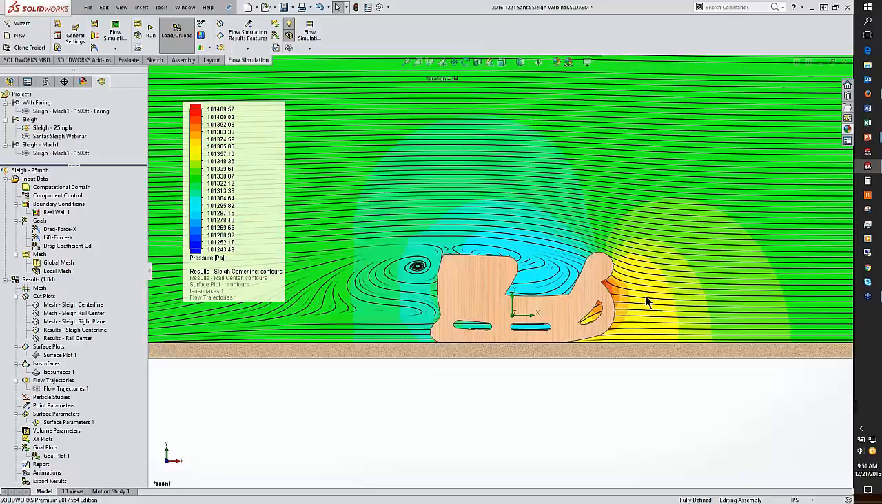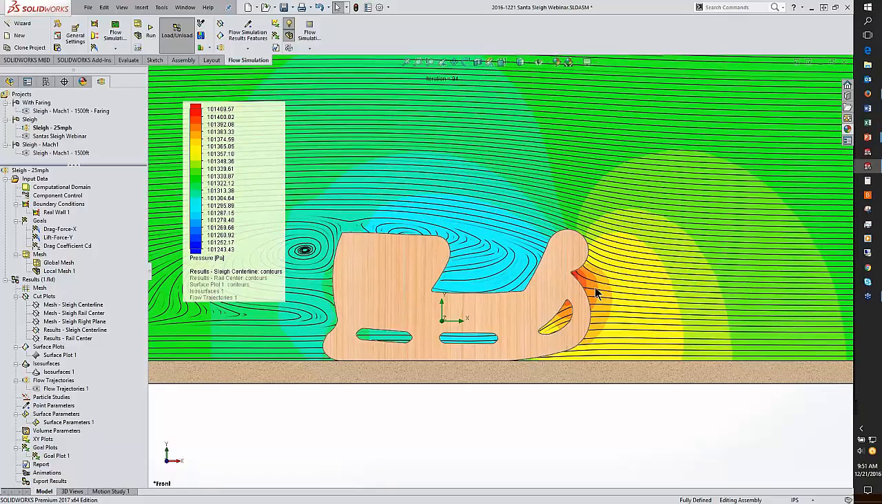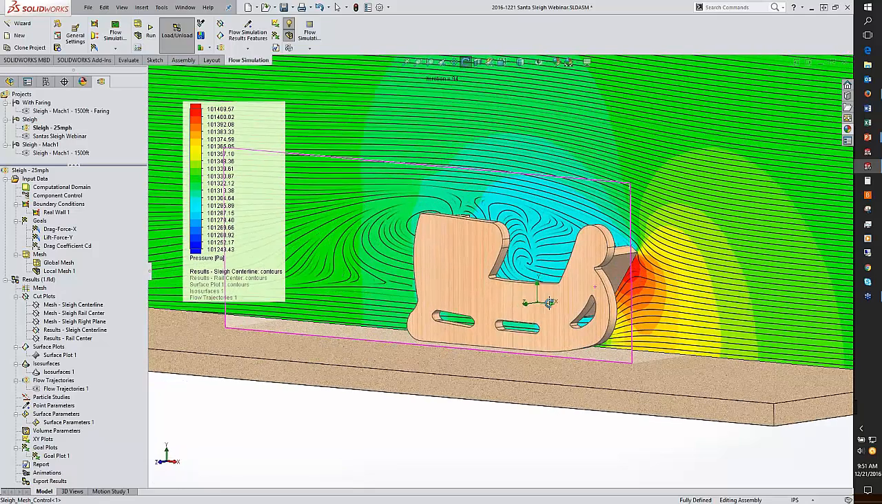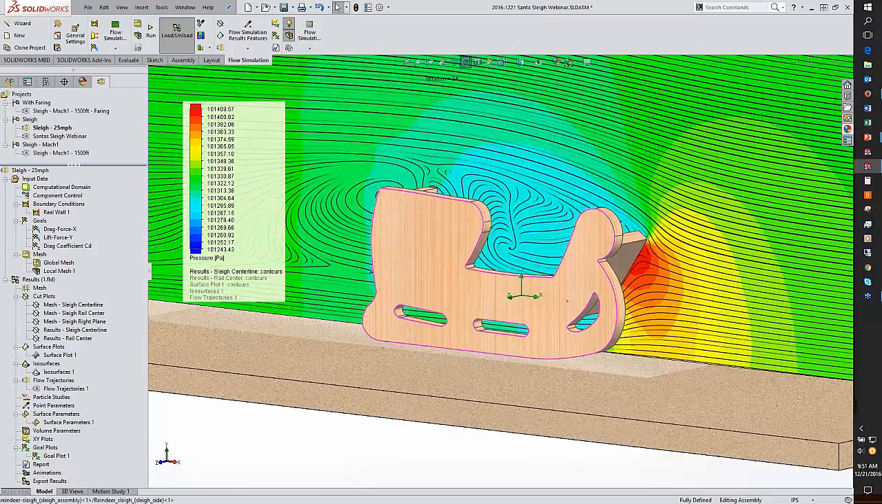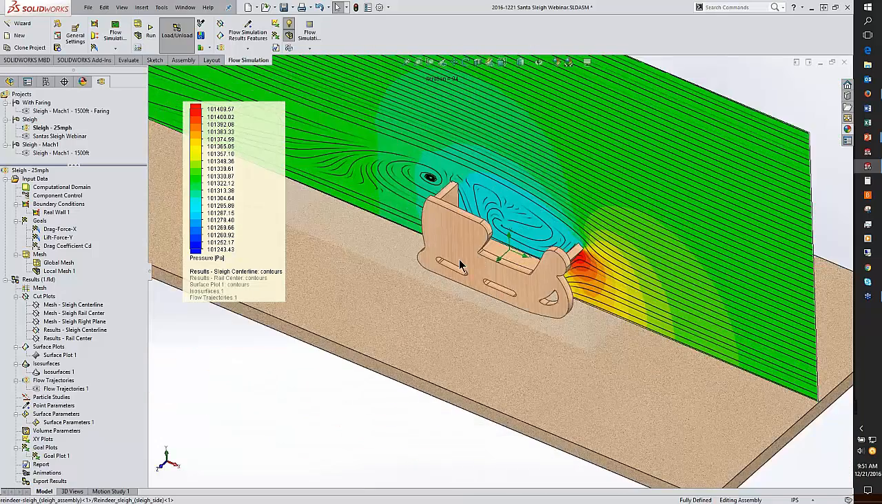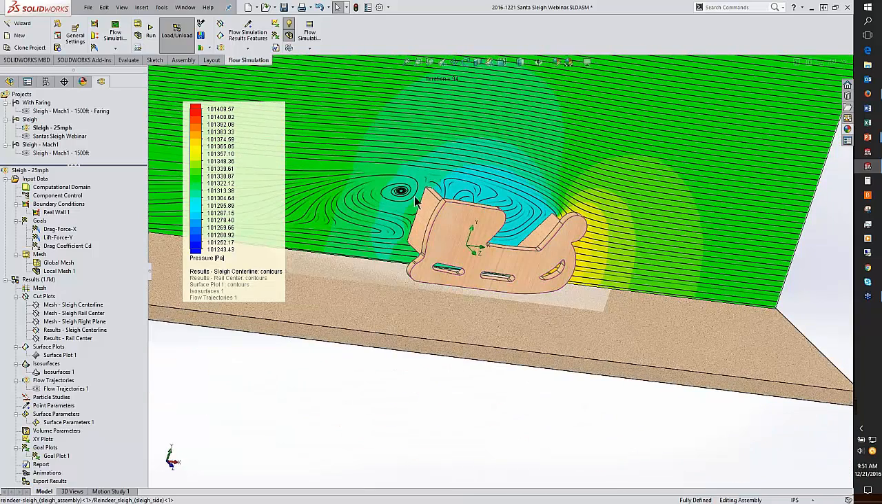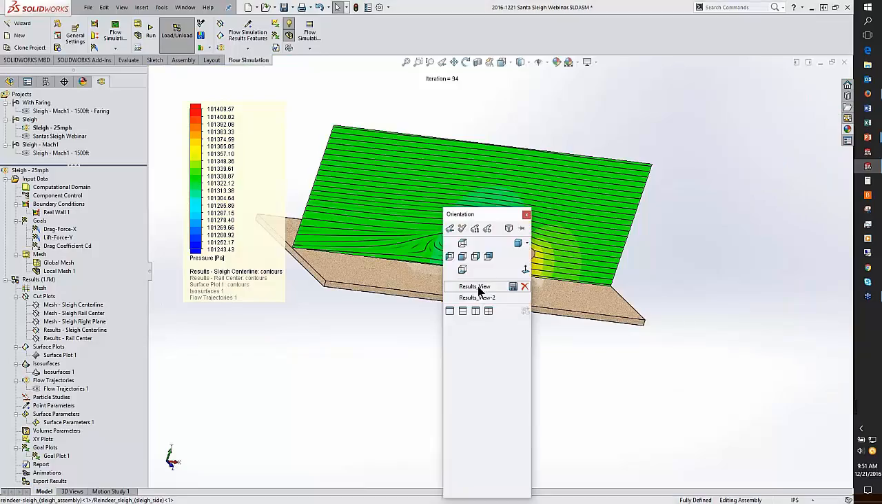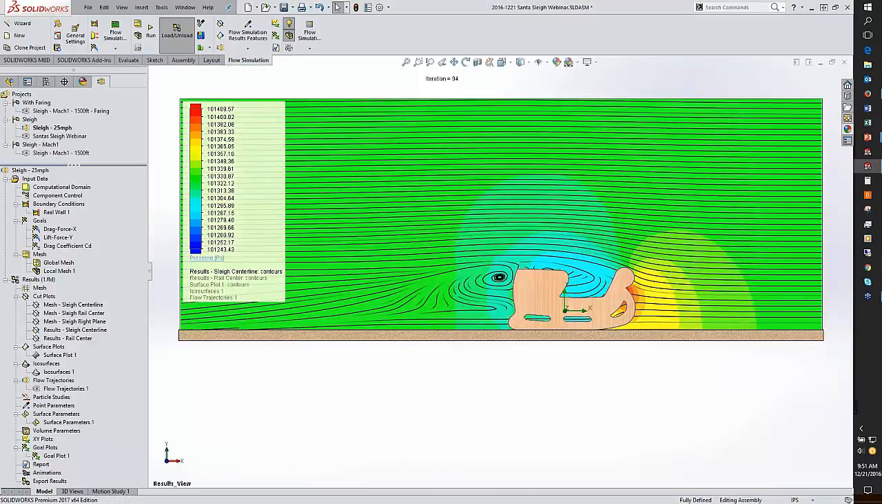So as I zoom in, you'll see that we have a little bit of a high pressure right at the front of the sleigh, obviously where we've got that nice little scoop there. We have a little bit of recirculation inside the sleigh seat and where Santa keeps all his toys, and then obviously a little bit of vortices and whirls once we get past the sleigh in our fluid.